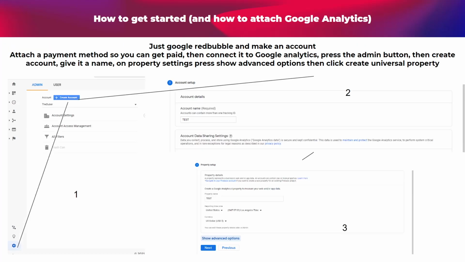So how to get started and how to attach Google Analytics. How to make an account is very simple. Just go on Google, type in Redbubble, make an account. Very, very easy. Something that's a little bit more complicated is creating a Google Analytics property or account, which will be used by your Redbubble.